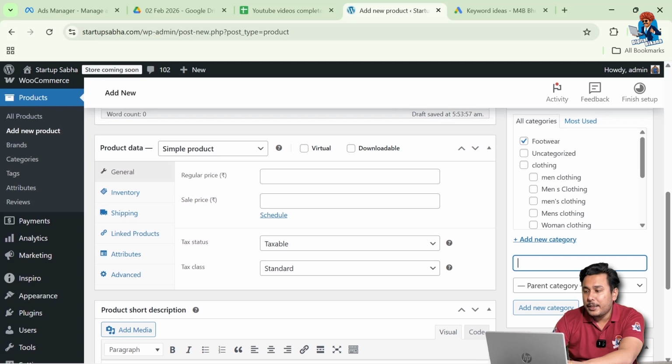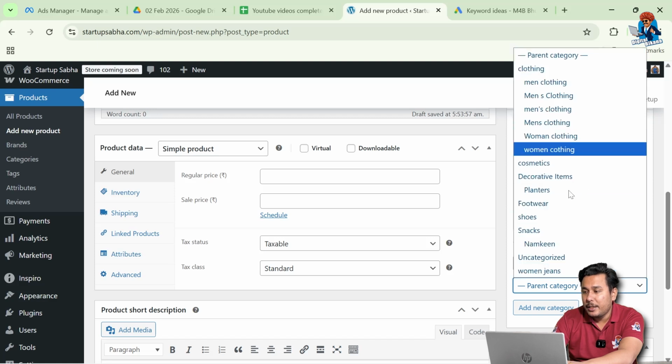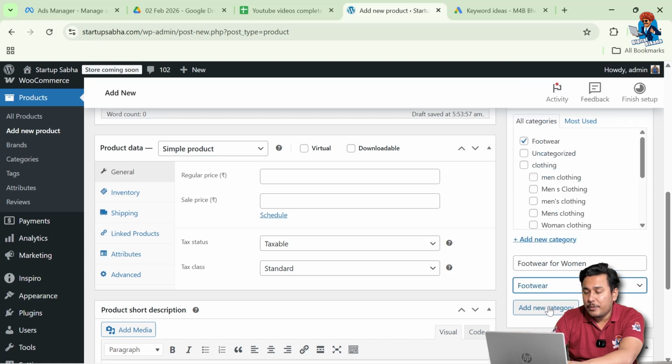Now let me create another subcategory in footwear. So footwear for women. I have entered the name of the new category, and now in the parent category I will select footwear as the parent of this category, and I will click on add new category. And as you can see, footwear for women is now a subcategory of the footwear category, right?